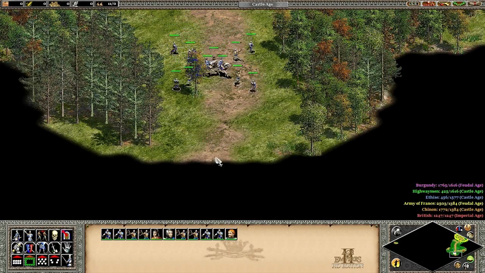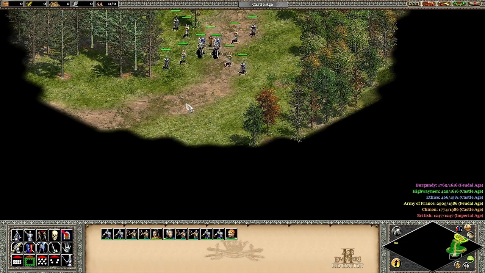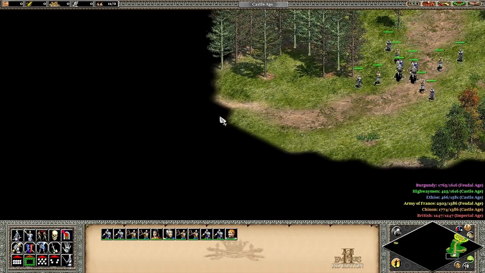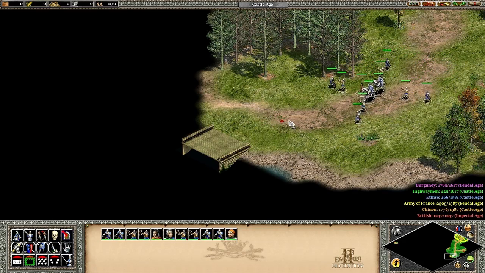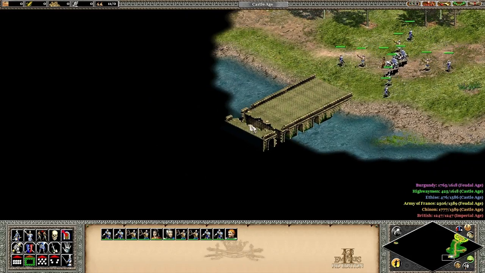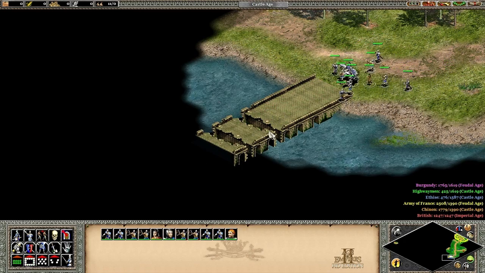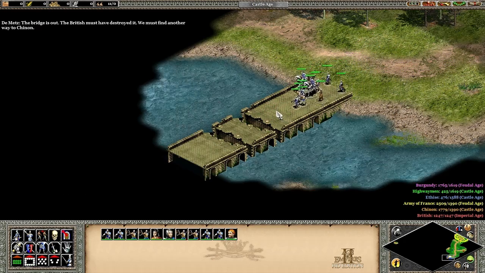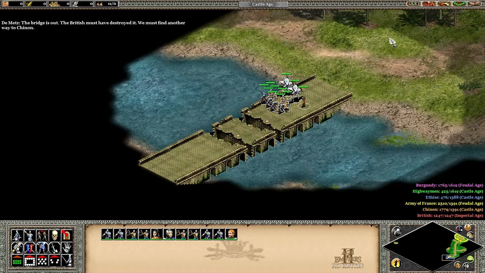Well, that battle was certainly depressing. If we can't help the French, they're just going to be totally wiped out by the end of this war. Hopefully Joan can rally them, get them going. Ah, here's a bridge over here. We can just cross it and... Or not cross it. Seems to be broken. Single file. The British must have destroyed it. We must find another way to Chinon.